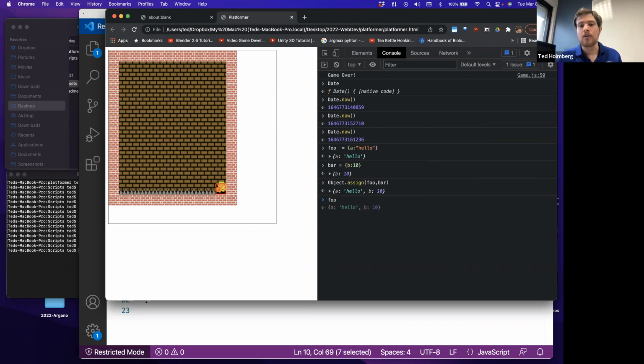And actually, this assign saves the new property into the foo, right? So notice foo is actually mutated. What was originally an object that just had a key of a and a value of hello, after this assignment, now has also this b property of 10. And again, bar is unaffected by this.